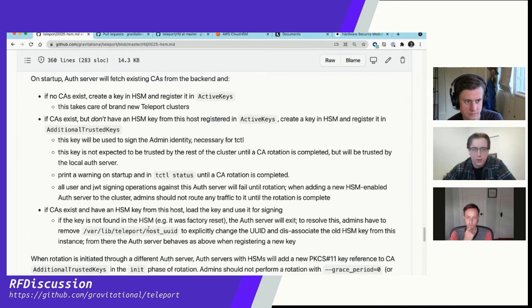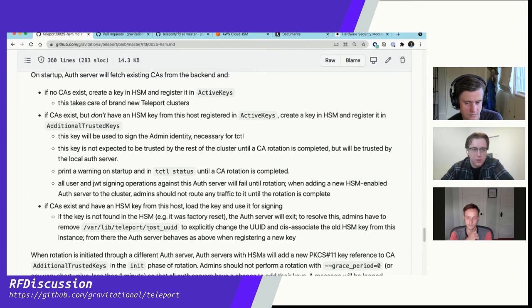Or if you're setting up multiple auth servers in a new cluster, any additional auth servers that you add with their own HSM, you're going to need to do a rotation to get the rest of the cluster to trust those keys. Nick can probably attest to this, but the CA rotation is really the most complicated part of this whole feature. Connecting to PKCS11, issuing keys managed by HSM and all of that is not really that difficult. It's just some plumbing and finding the right library.